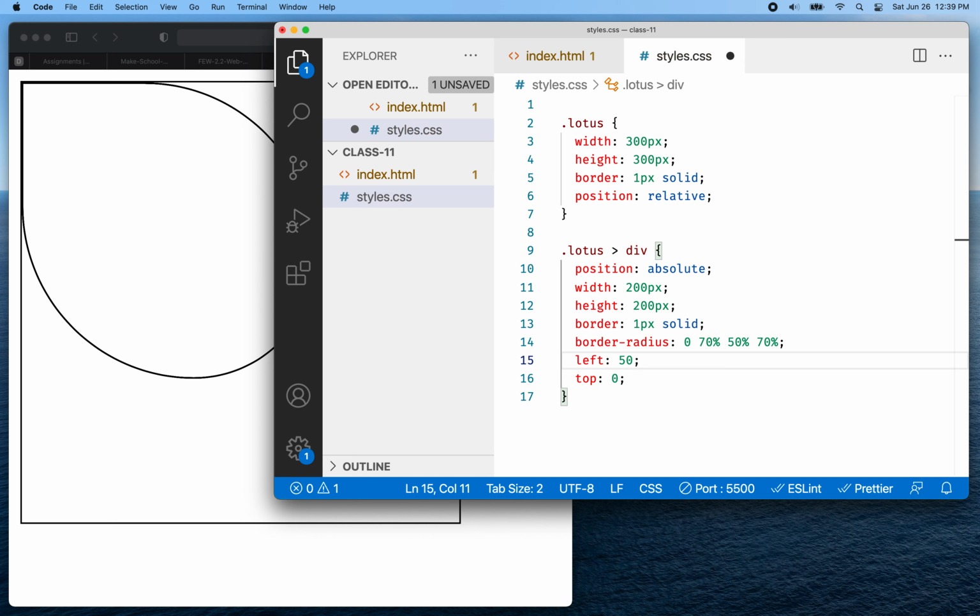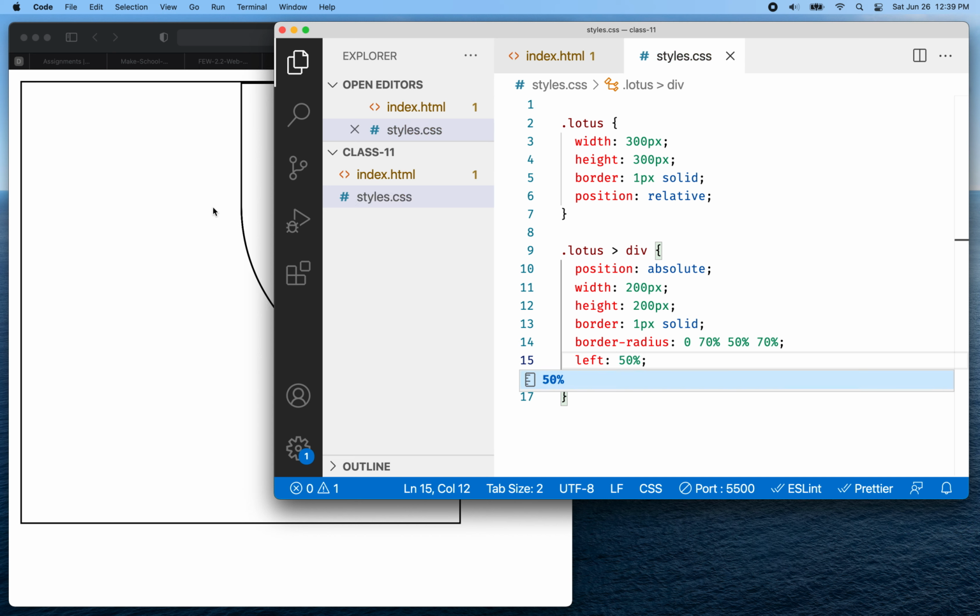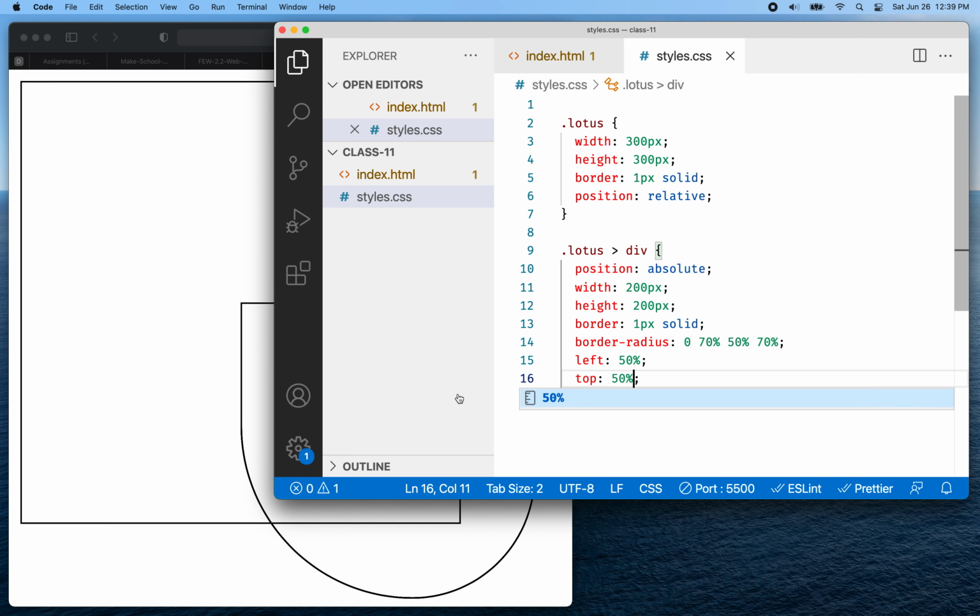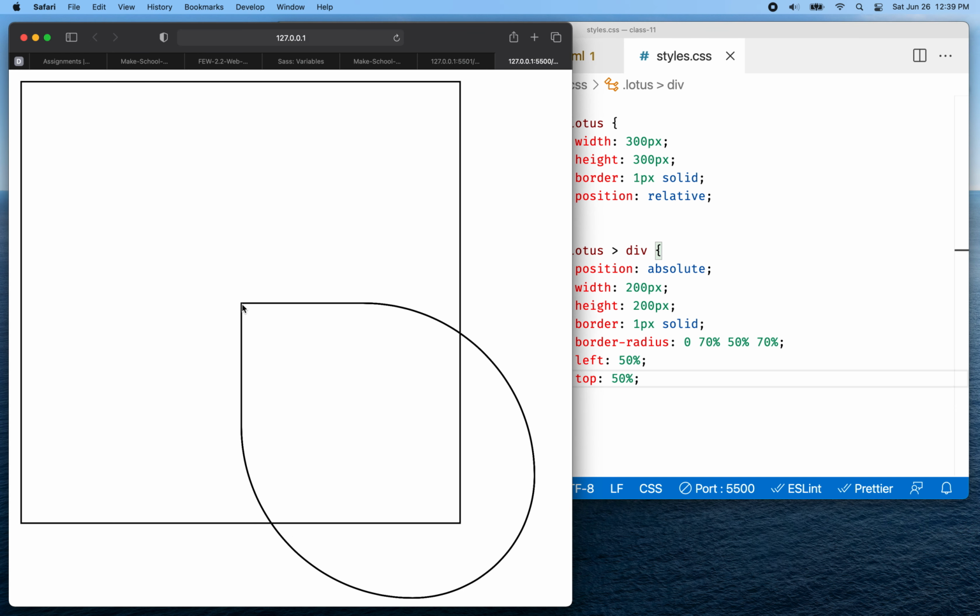So if I set the left to 50% and the top to 50%, then the upper left corner is going to be in the center. So this is the center, but that's not quite right. I want to get like a point down here or maybe here to be in the center, or maybe a little bit lower, like right about here. Okay, so for right now, let's put it exactly in the middle. So let's take the middle here and move it to the center.